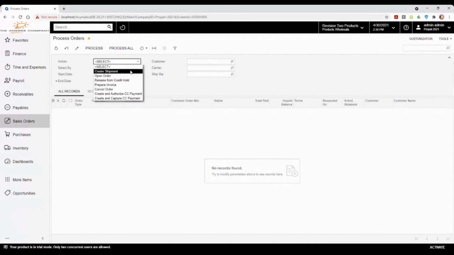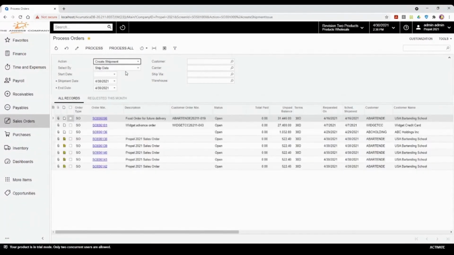So the action that I'm going to use today is called Create Shipment. If you remember, for our individual sales order processing, I did click Action, Create Shipments. But for the bulk processing screen, I have all of the sales orders now visible in this screen that meet the criteria for creating a shipment.